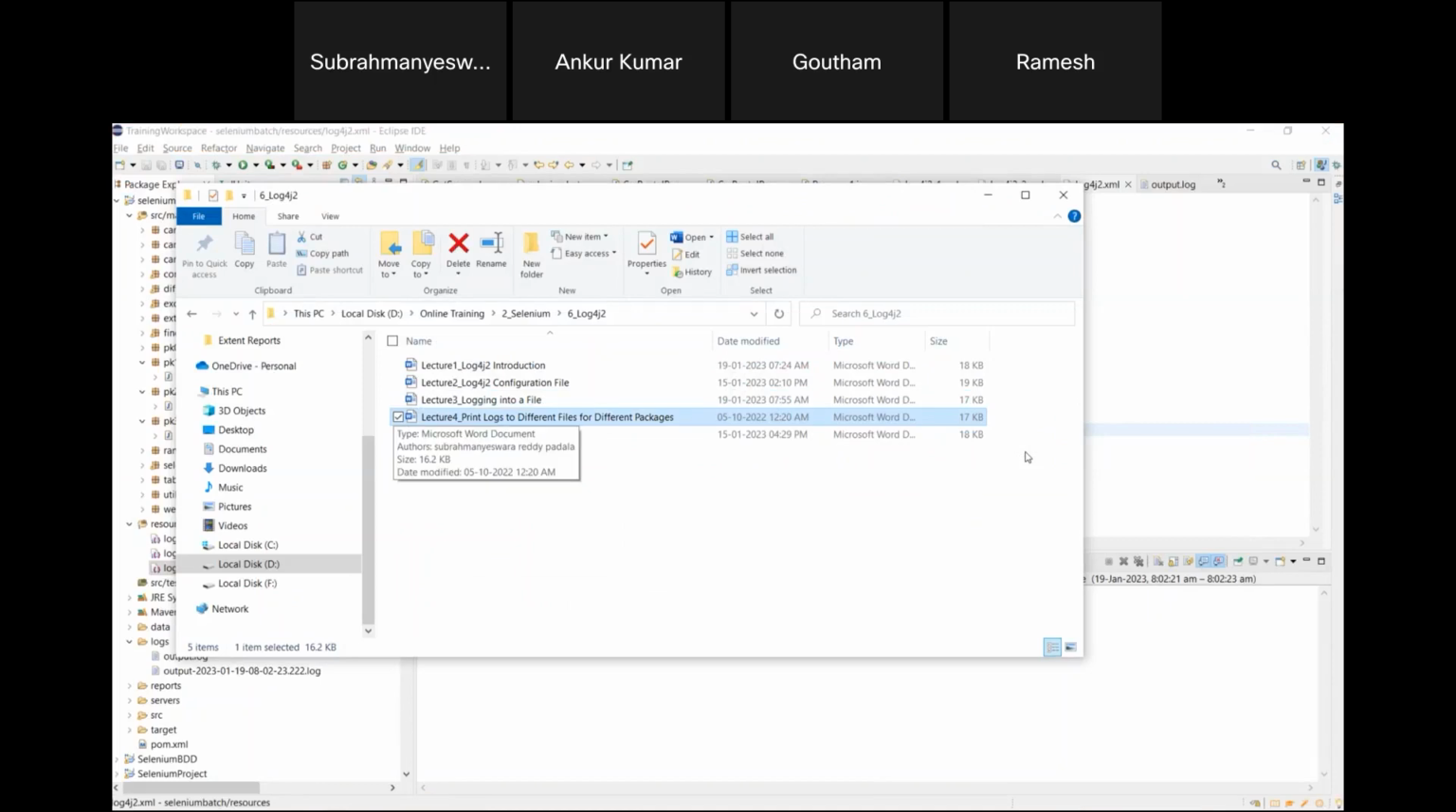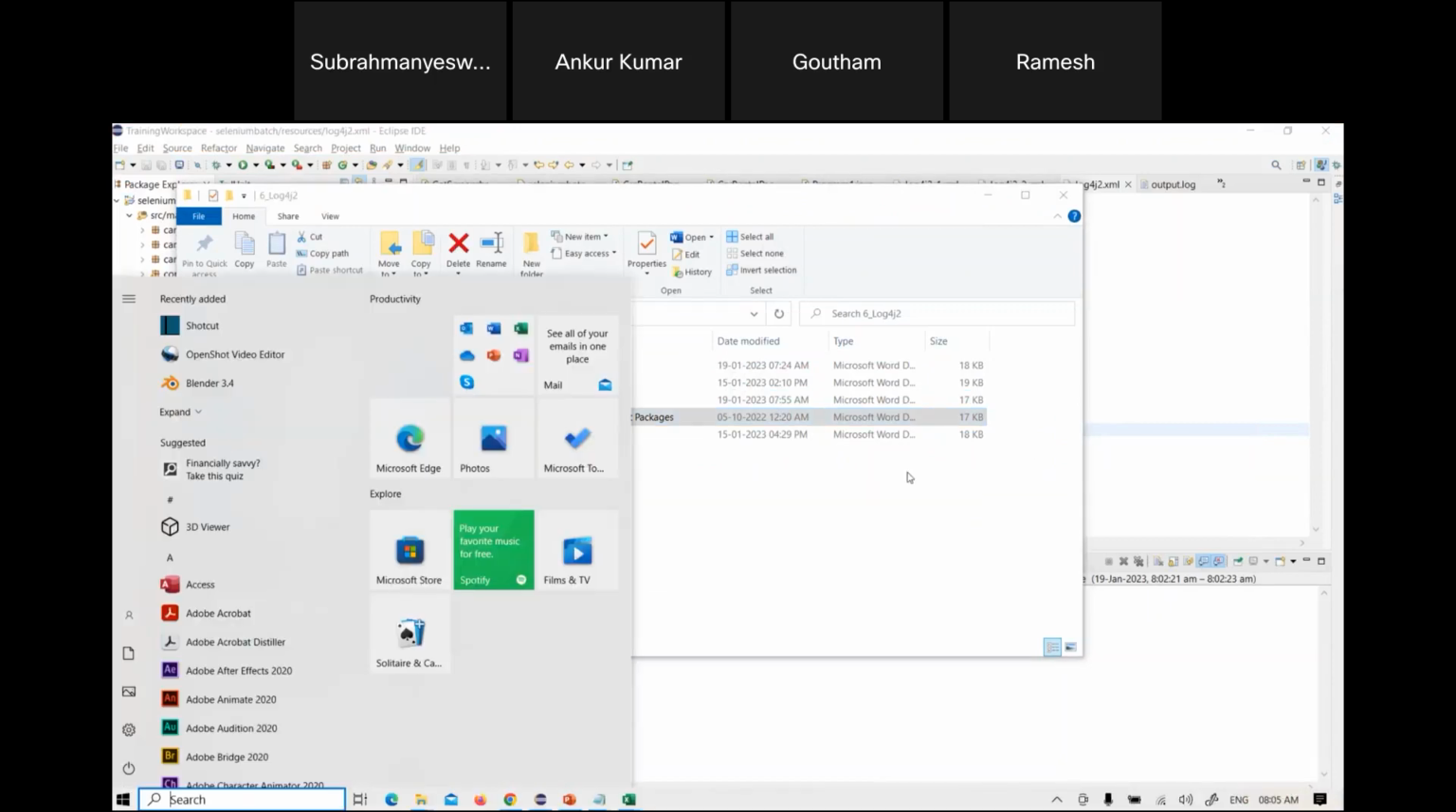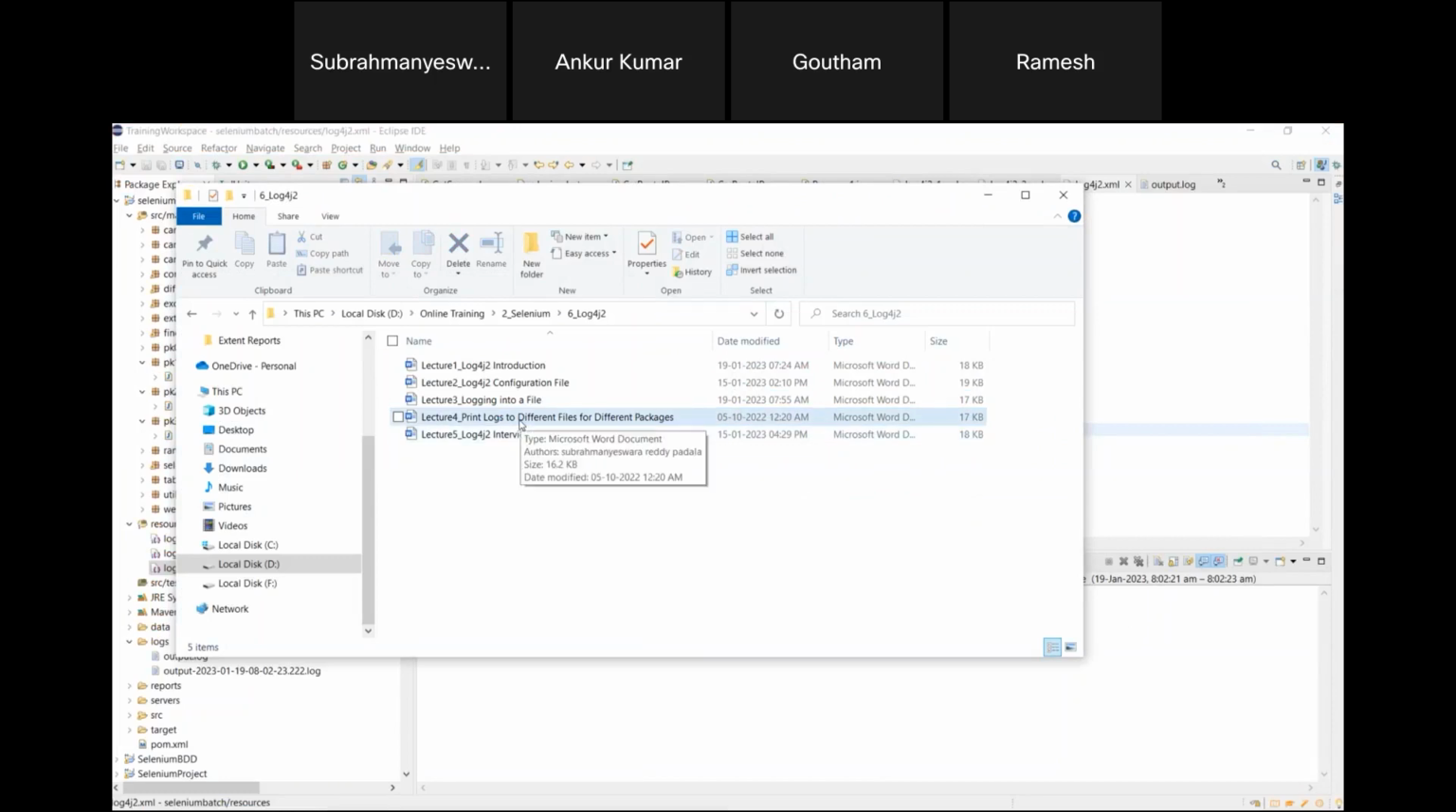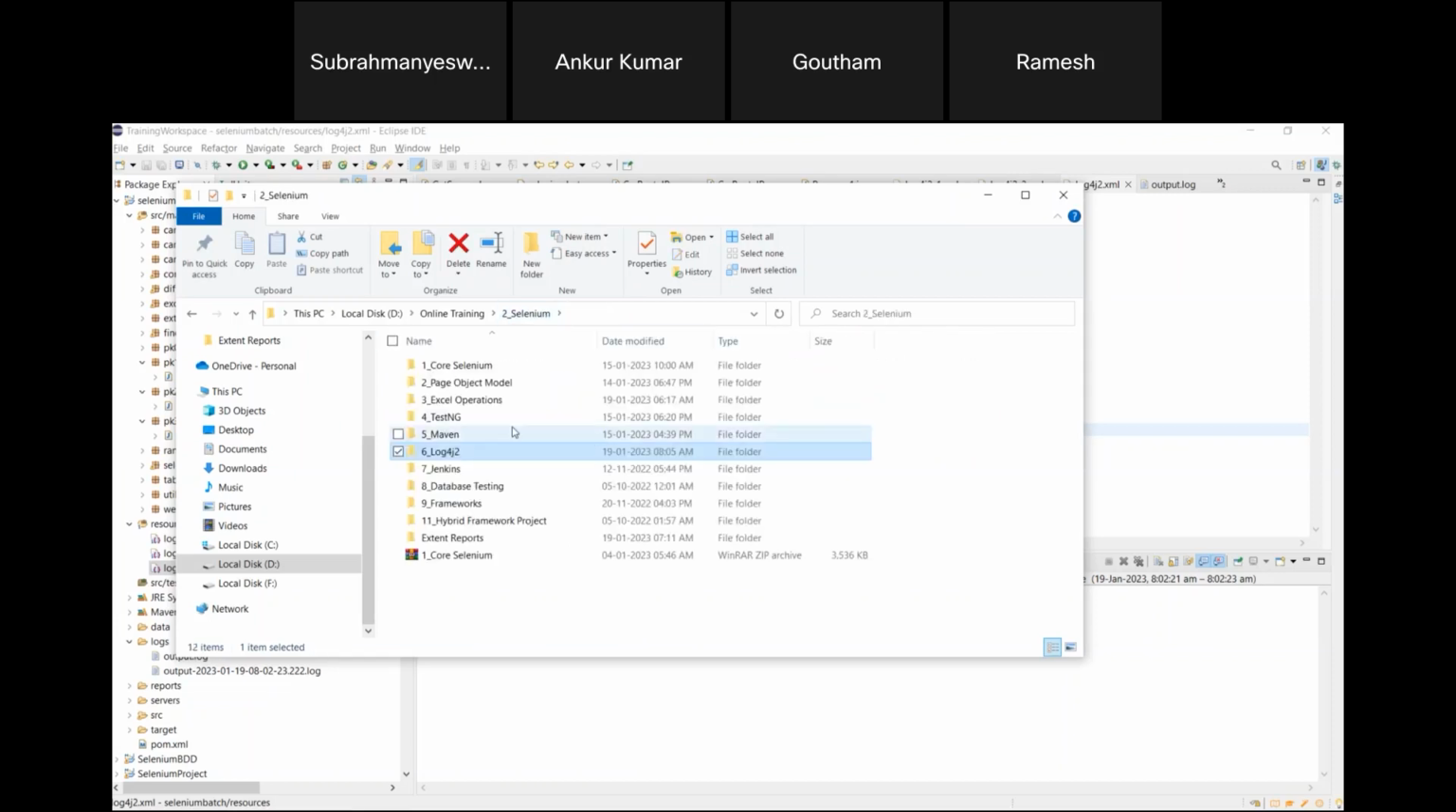Print log state. What is the time? Okay, it's already 8:05. So I'll cover this one, how to log into different files. Here we have seen it into one file, like output.log or output hyphen timestamp.log. But if we log the information to different files based on different packages, then how to do it, we'll see tomorrow, and then we will see the interview questions. Once this is completed, then I'll start with TestNG. Once TestNG is completed, then we'll see Maven.